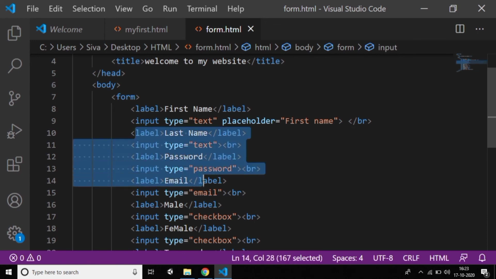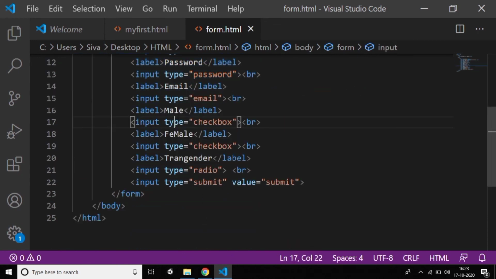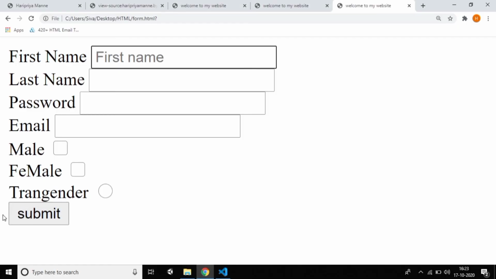If you want to create radio buttons, you can create them by using radio. If you want to create check buttons, you can create check buttons. If you want to create a password, you need to give the type password. And if you want to create a submit, the type should be submit. Automatically it takes a button format.